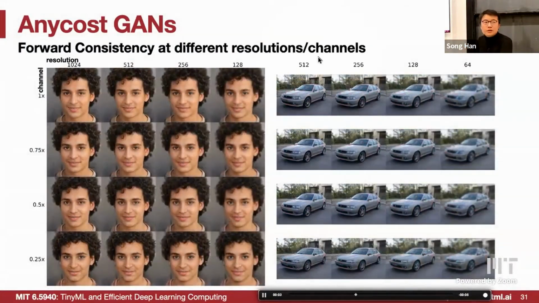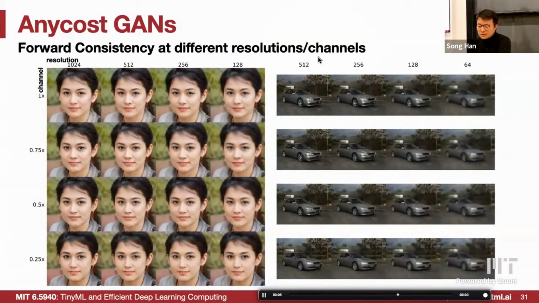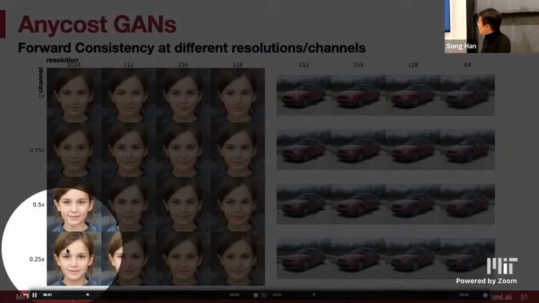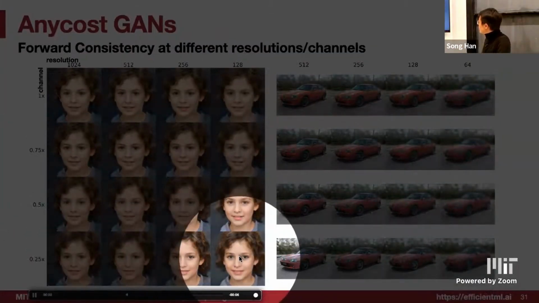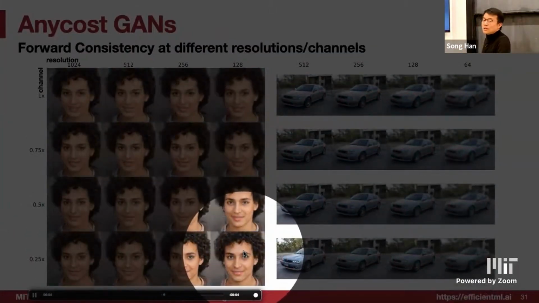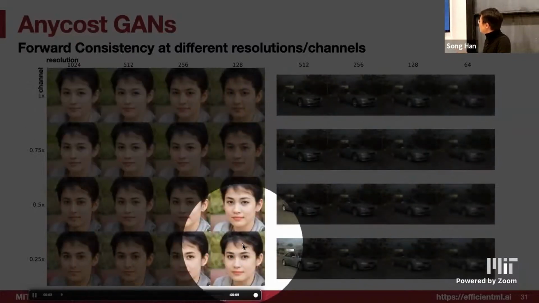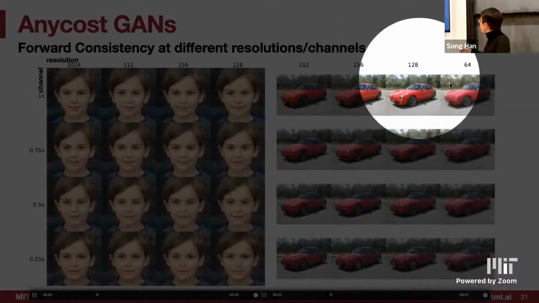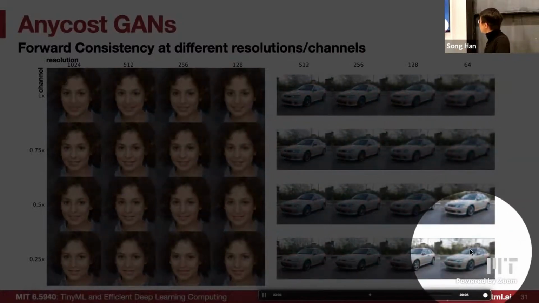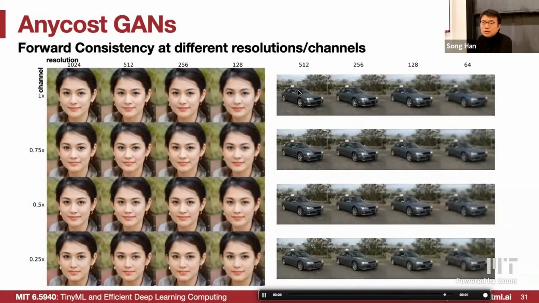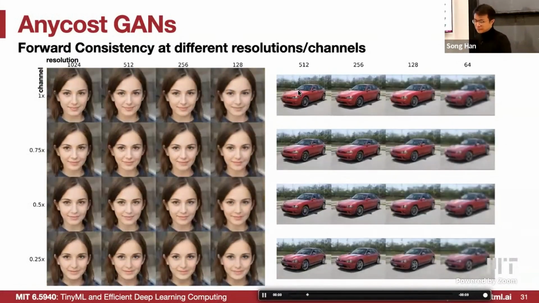Which one has the lowest computation and can run fastest? So the lowest resolution, right? The lowest resolution and the lowest number of channels. But still, it looks quite good compared with the full model. On the right-hand side, this is the lowest resolution and lowest number of channels compared with the full resolution, full channel.